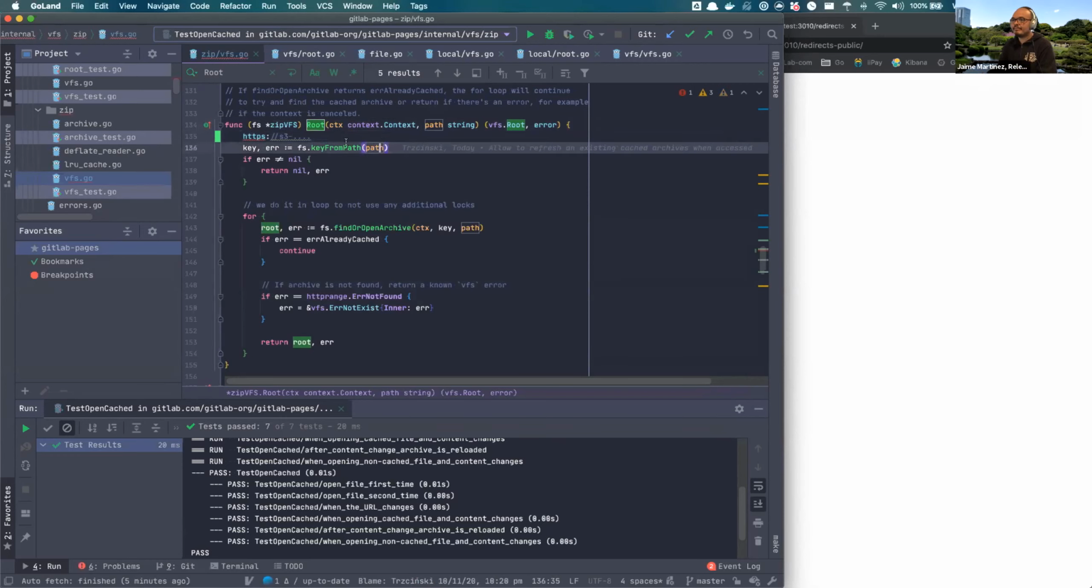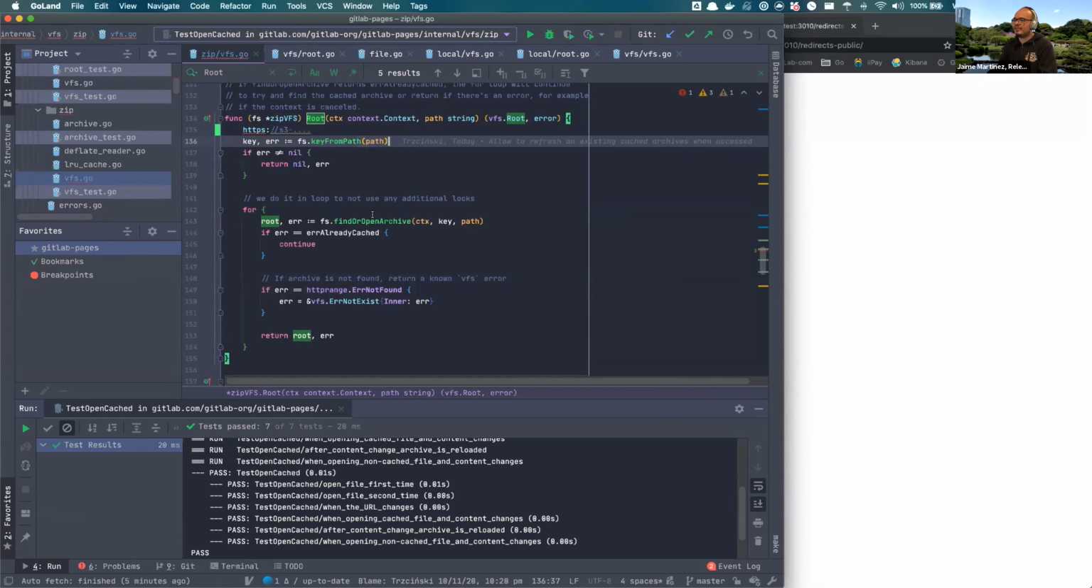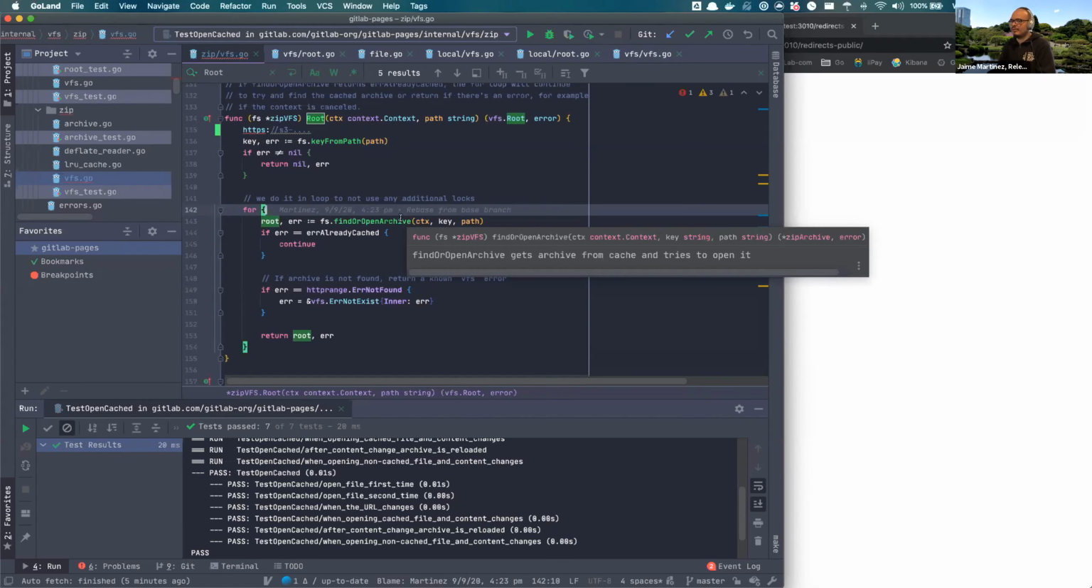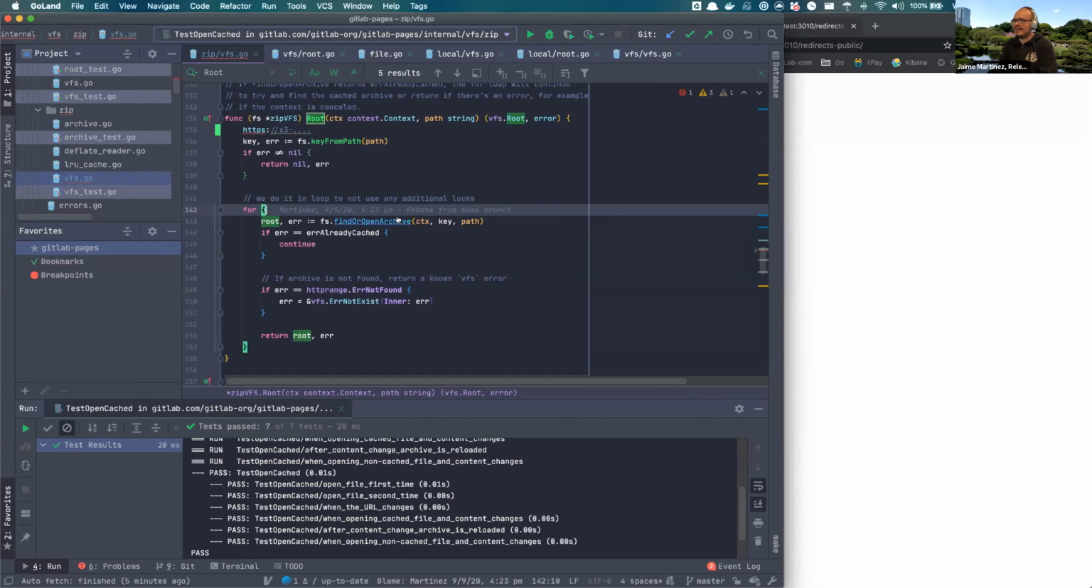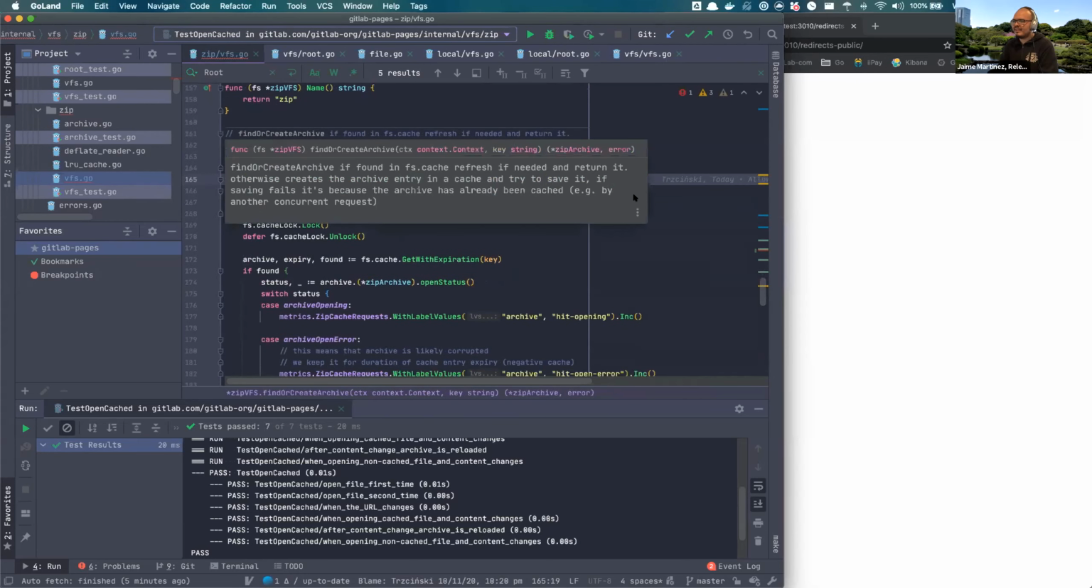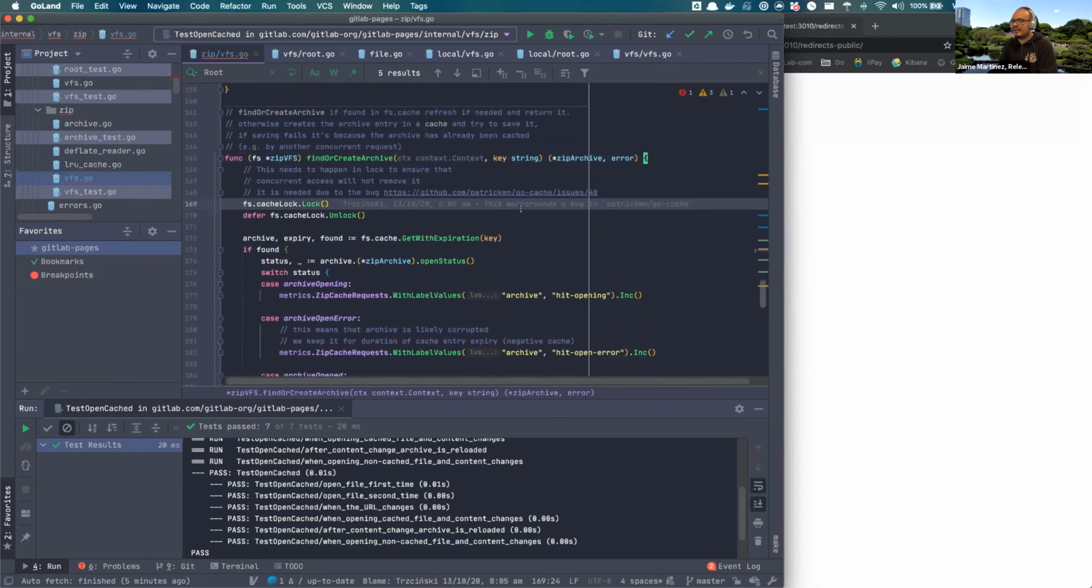Then we just use the key, and we try to find or open the archive. Now we're doing a bit of caching here in memory, just to reduce the number of calls that we're making to object storage and to the backend there. And here's a bit of the logic that is doing that.